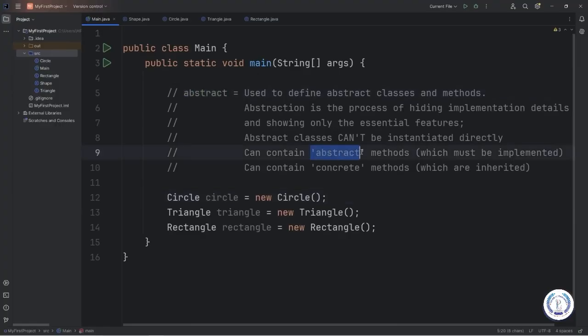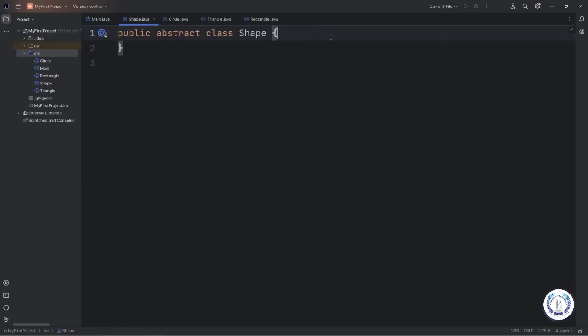Abstract classes can contain abstract methods and concrete methods. An abstract method is a method which must be implemented by its children. Within our shape class, we will define an abstract method. Use the abstract keyword. Let's list a return type of a double. Every child class of the shape class needs an area method. I'll add a comment that this is an abstract method.